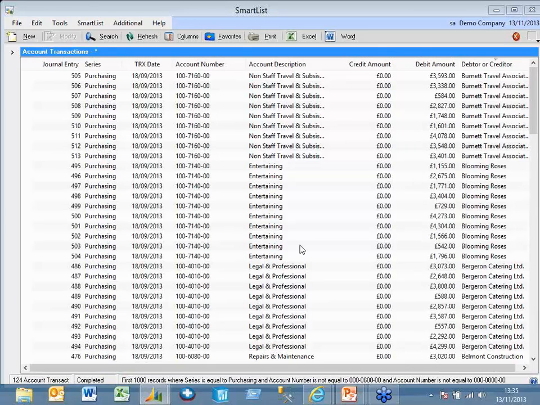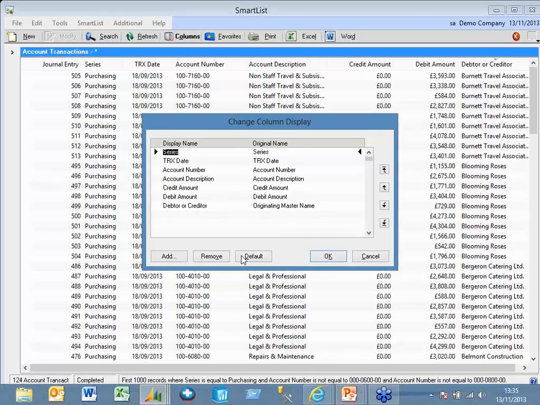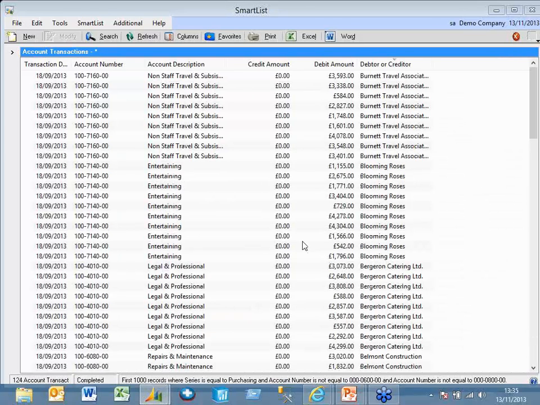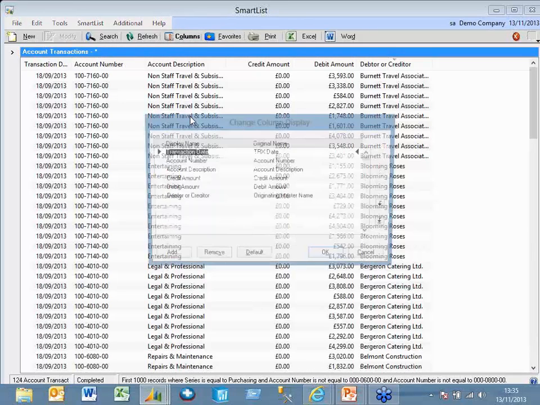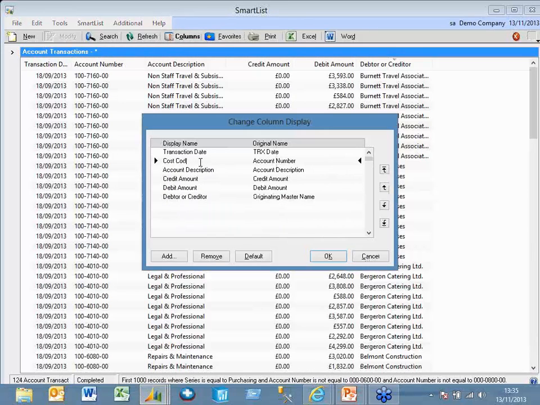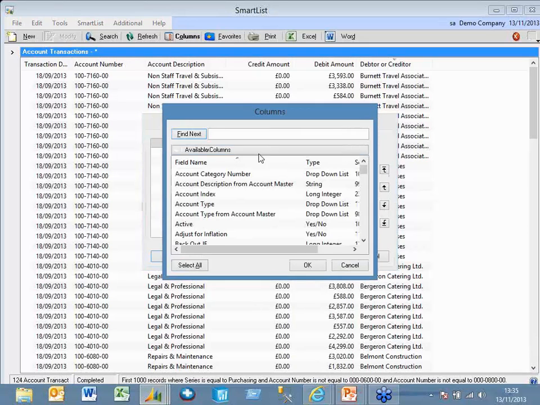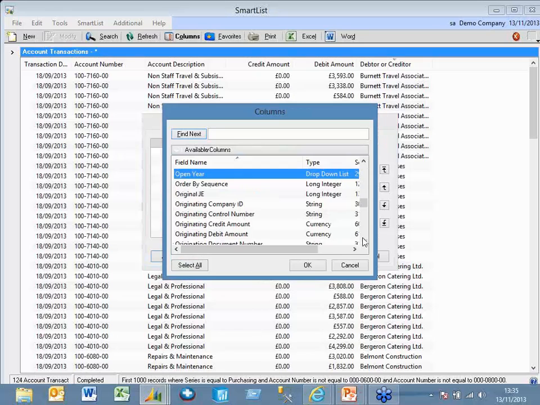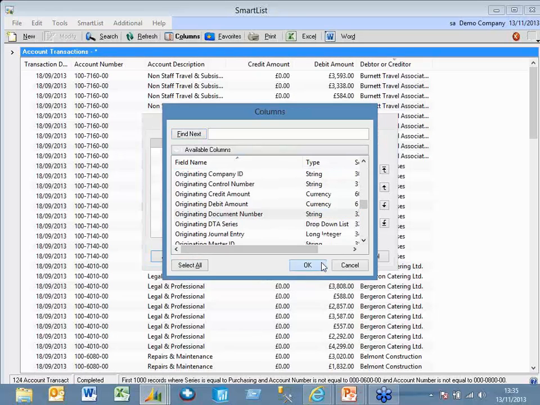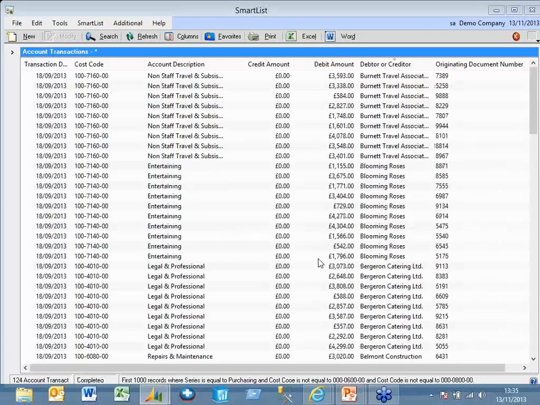So I want to add a little bit more information on here. I don't necessarily need the journal entry number or the series. Now, although I'm searching on series, it doesn't have to appear in this. So I'm going to go into my columns and remove journal entry and the series. I'm going to make this a little bit better English. Transaction date, I'm actually going to change that to say cost code, and I'd like to add in the originating invoice number as well.